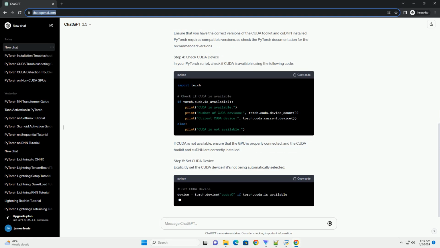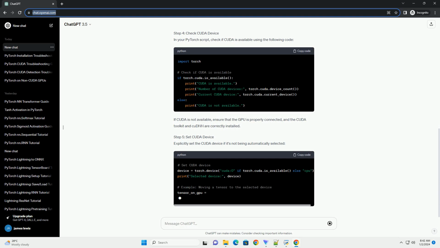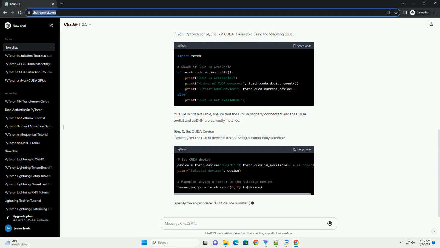Step 2. Check PyTorch installation. Confirm that you have installed the correct version of PyTorch with CUDA support. You can install the latest version using the command below. Replace CUDA_version with your CUDA version, example cu111, cu110, etc.